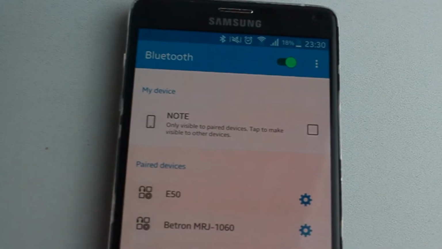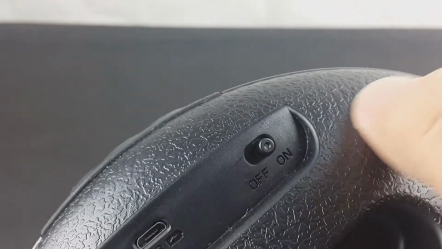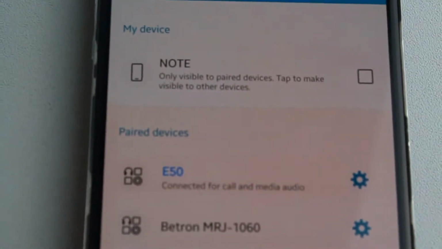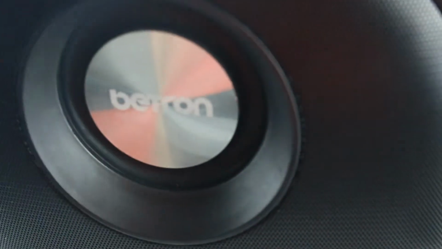The stand has two rubber legs, and the speaker also has a third rubber tip at the bottom of it, so it doesn't scratch your surfaces when you place it down. The Betron E50 is a Bluetooth portable speaker and is very easy to pair to your device. In my case, I used my phone and it was very simple. Just turn the speaker on and it will automatically be in pairing mode. Then turn on the Bluetooth on your device and scan, and you should see the E50. Then press that and you're all set.